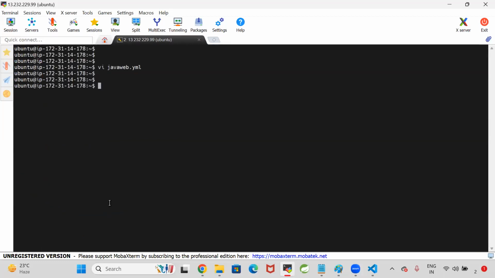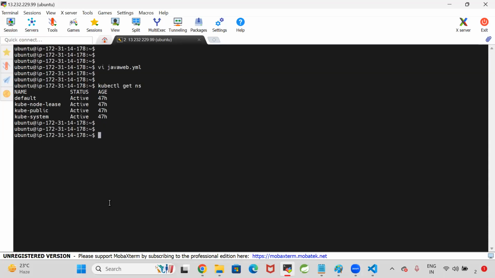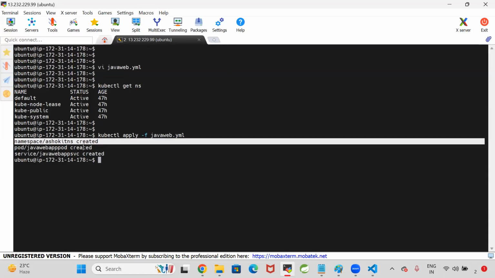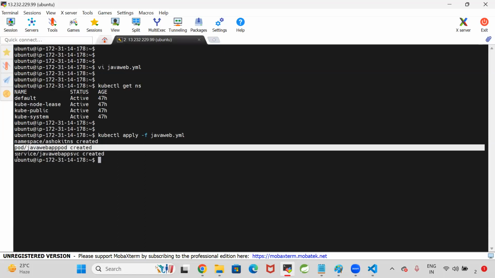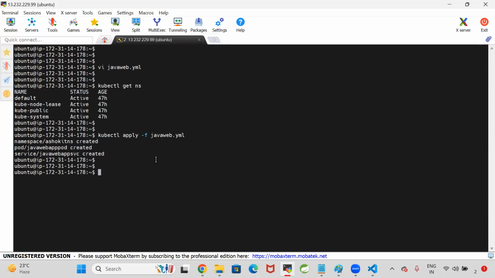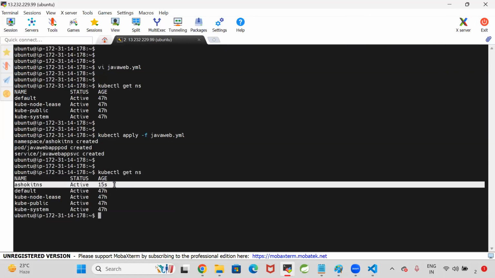After this, let us check what namespaces are available. kubectl get namespace. The Ashok IT namespace is not available. Now let me execute my YML: kubectl apply -f java web app.yml. When I execute my YML, the namespace is created, my pods are created, my service is also created. Now let us execute kubectl get namespace. Now I am getting the Ashok IT namespace.